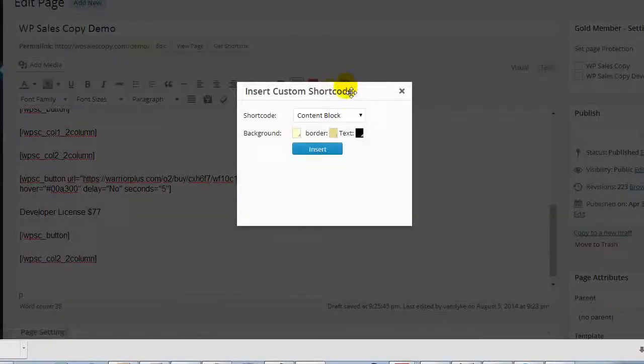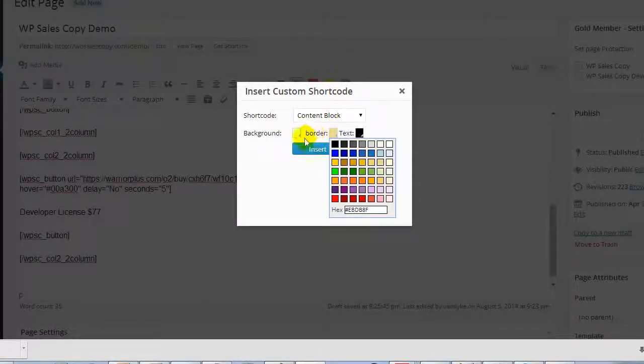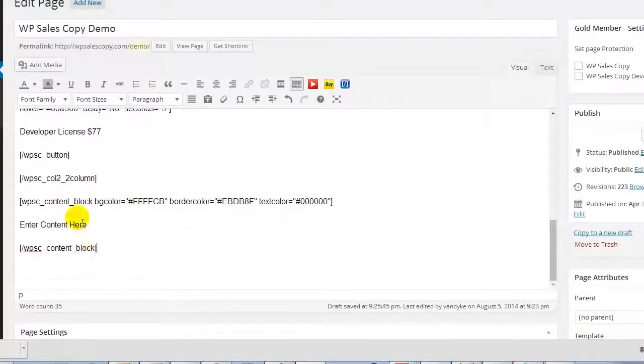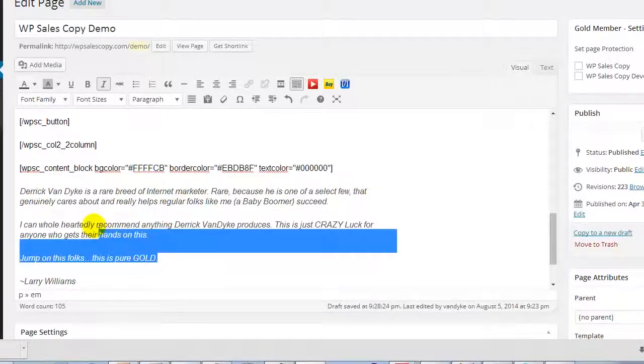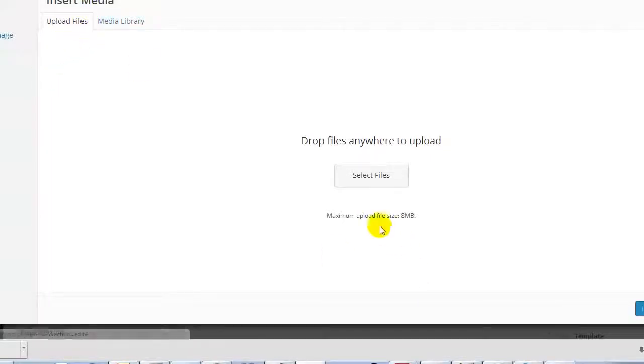Now let's take a look at some of the additional features. This is custom shortcode, and you can enter content blocks of any color and any border. So let's just go with the default here. We add the content block and it says enter your content here. So let's say we wanted to add a testimonial. Okay, we paste the testimonial here. You can modify this text any way you want to. And we can add a picture.